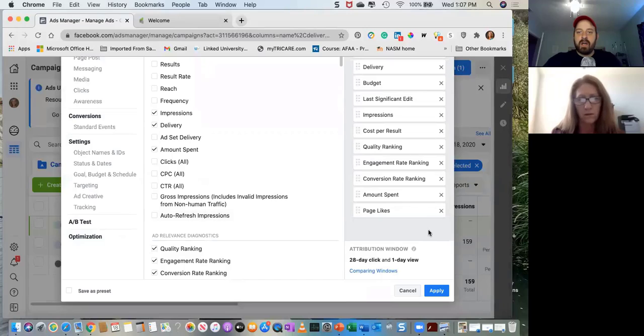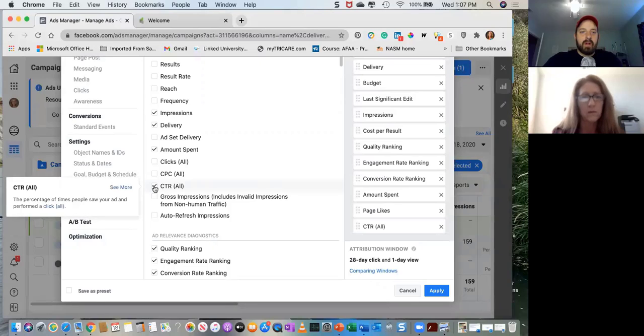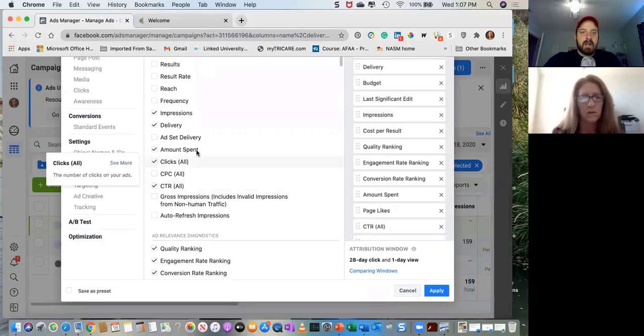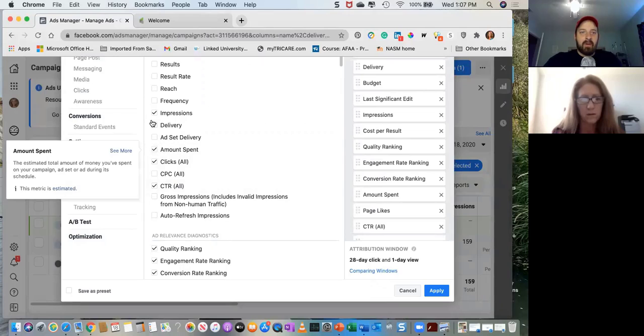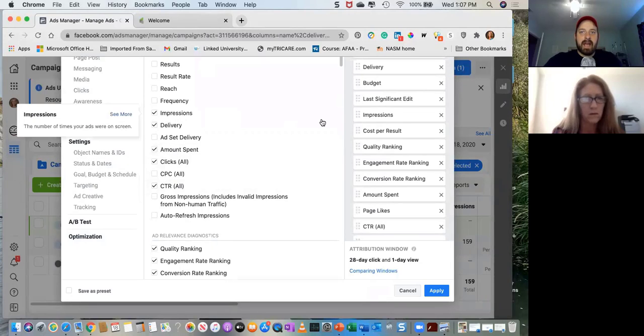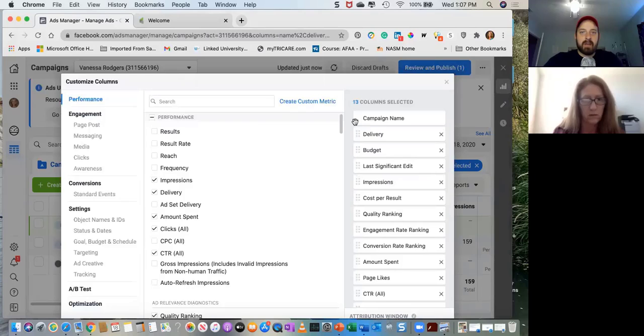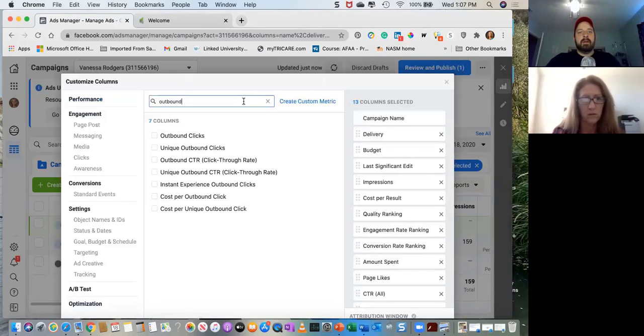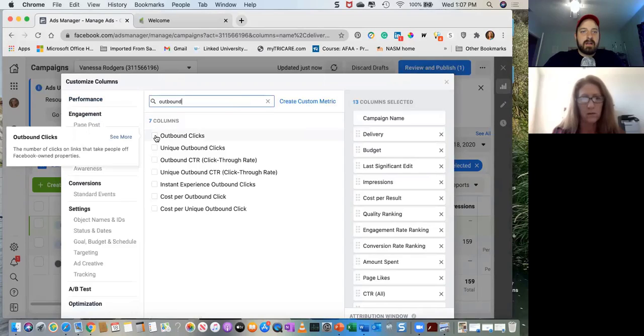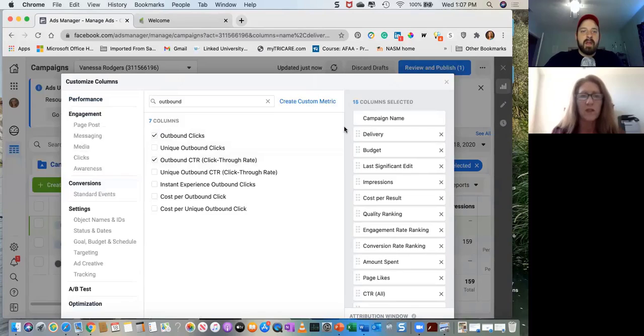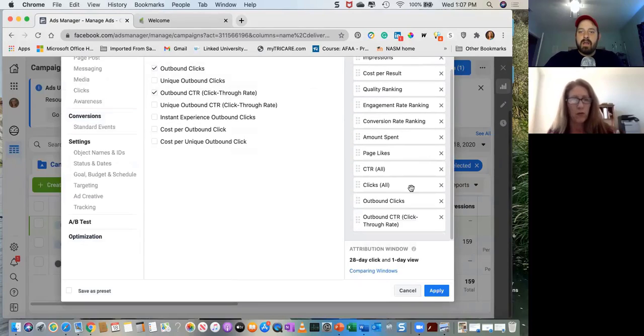All right, so here we go. We've got some really good pieces of data, but we also need click-through rate. We also need clicks. We need outbound click-through rate and outbound clicks. So I'm going to scroll up here and type in outbound and outbound click-through rate. All right.